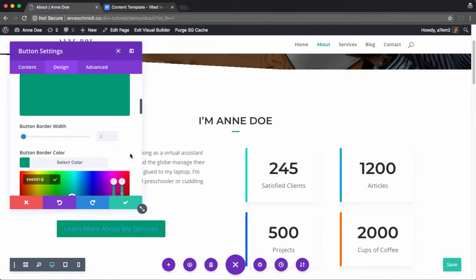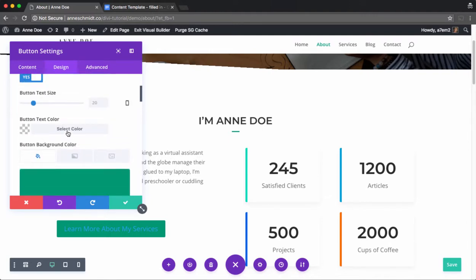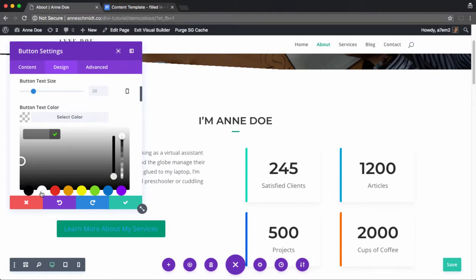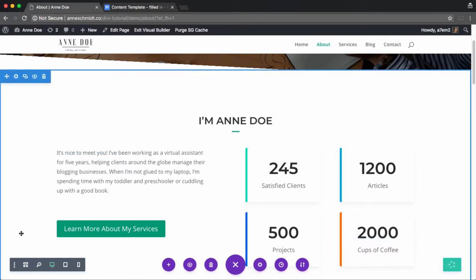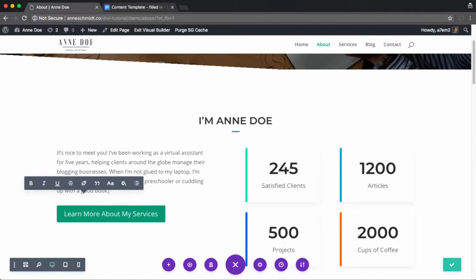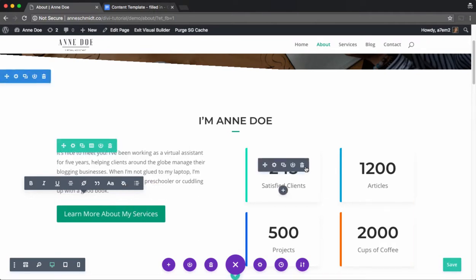So now the background looks good, but I want to change the text color to white. Scroll up a little bit and click on the button text color. Then click the little white circle at the bottom to make that text white. And now you can see my button looks very similar to the ones I have on my home page. So I will hit the check mark and save my page. And it looks like there's just a little bit of extra space here, so I'm going to delete this extra line and bring the button up a little bit closer to the paragraph text.